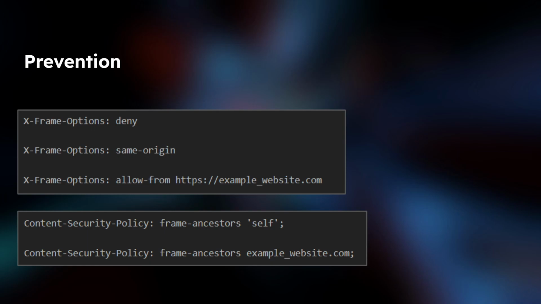The X-Frame-Options header that you can send back on your responses basically has three different directives you can use. You can say deny, so that your website won't be put in an iframe on any sites. You could have it be put in iframes on sites that are of the same origin, or you could allow specific domains or websites to load your page in an iframe.